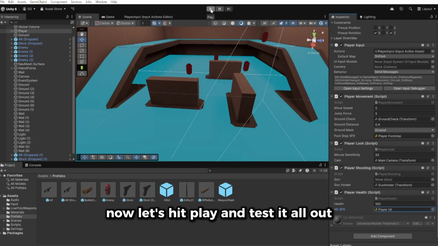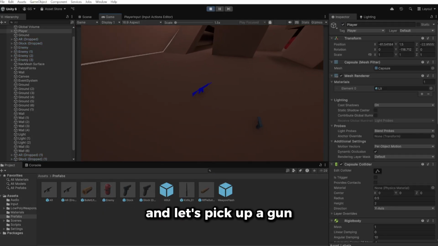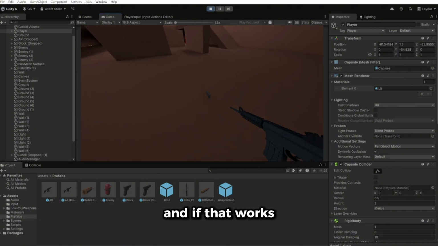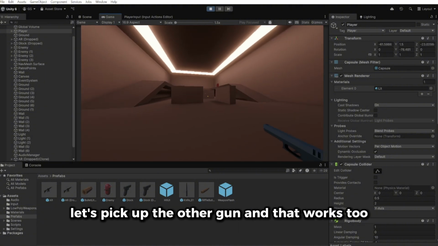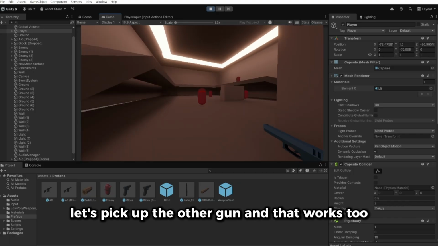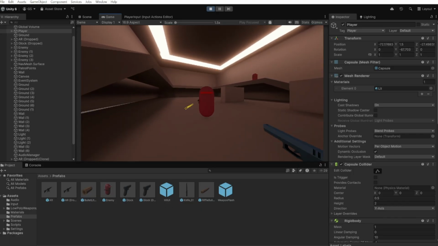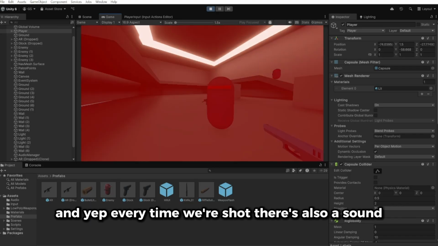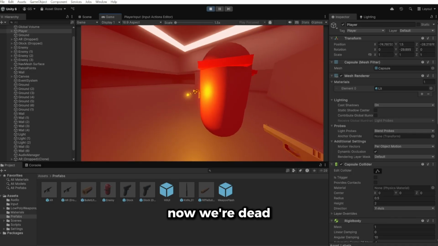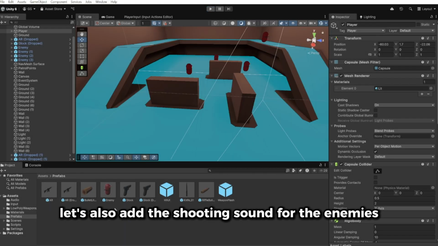Now let's hit play and test it all out. And let's pick up a gun. And yep, that works. Let's pick up the other gun. And that works too. Now let's see when we hit the enemy. And yep, every time we're shot, there's also a sound. Now we're dead.